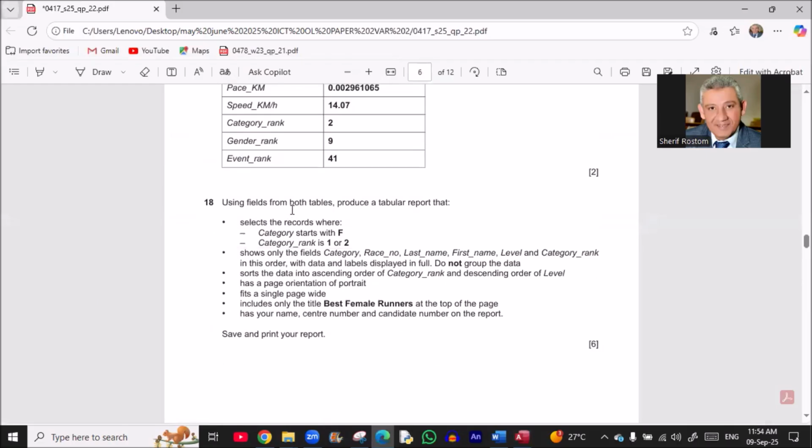Using fields from both tables to produce a tabular report, we need to produce a report. As we mentioned before, the first part will be in the query, and the rest of the question will be the report. So select the records where category starts with F. It will be F asterisk. Category rank is 1 or 2, so we'll type 1 or 2. Show only the fields category, race number.